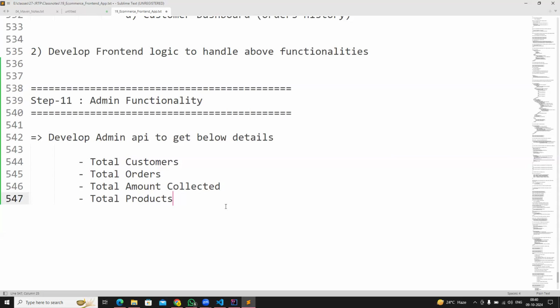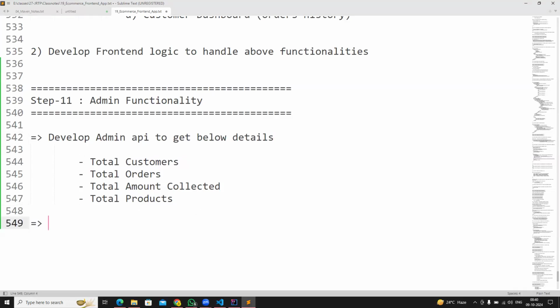That admin API should give the below information: total customers, total orders, total amount collected, and total products. So develop an admin API to get the below details. Okay. And the second one, there should be one more functionality. We need to have orders history, orders search functionality.